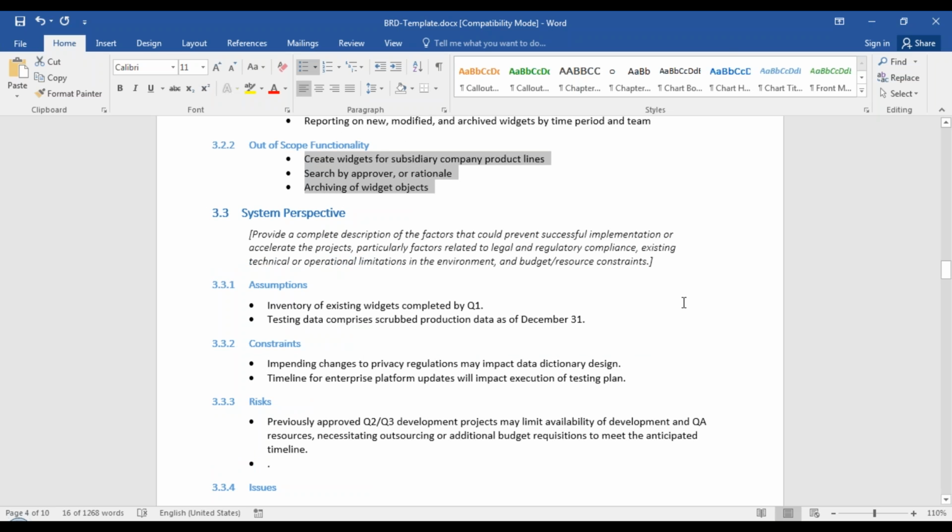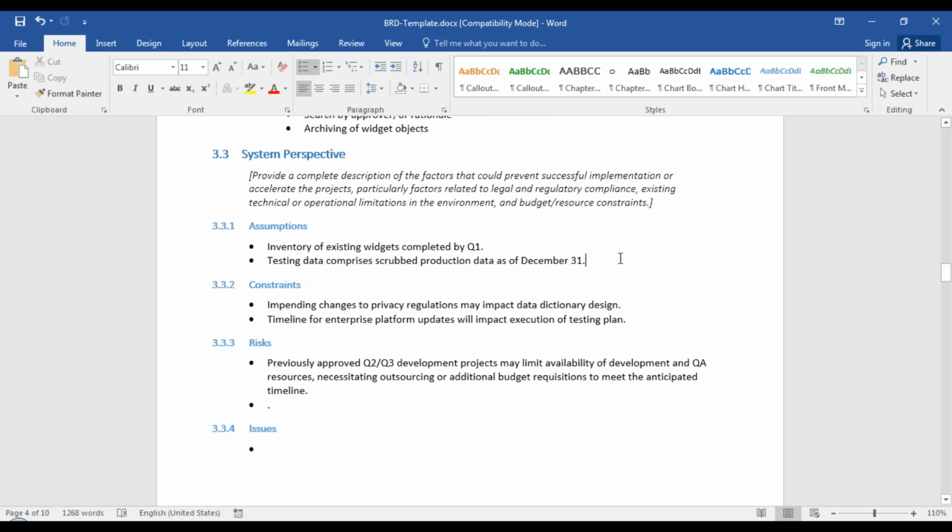Next is system perspective. So within system perspective, there are various other details that you have to capture. Provide a complete description of the factors that could prevent successful implementation or accelerate the project, particularly factors related to legal, regulatory compliance, existing technical or operational limitations in the environment, budget and resource constraints. Resource constraint means shortage of expertise, good employees in the company. Assumptions: inventory of existing widgets completed by Q1.